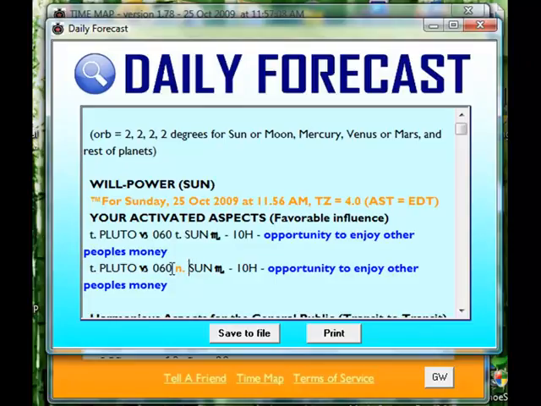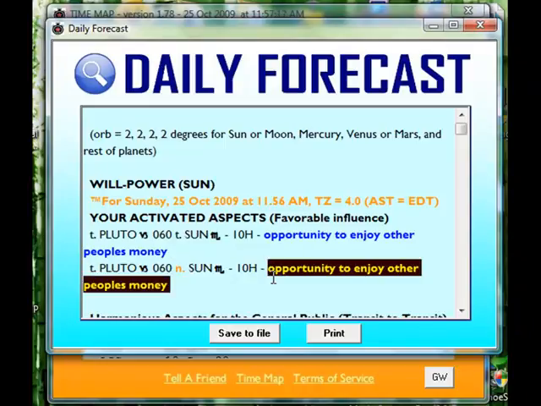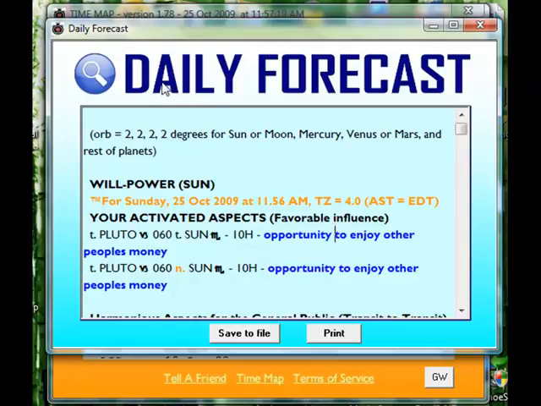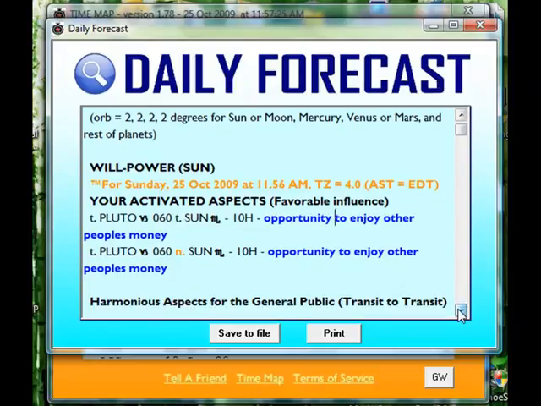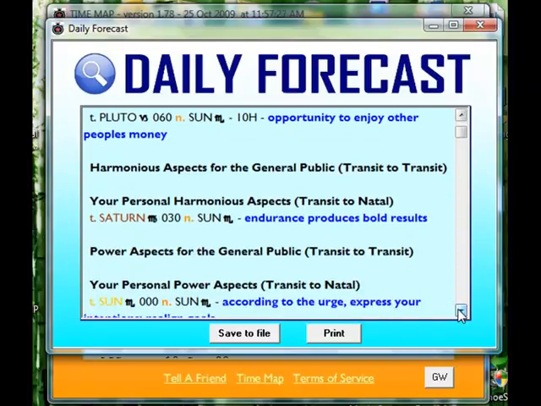So all we're concerned about reading is the interpretation written in blue for Jane Doe. And we see opportunity to enjoy other people's money. One more thing when it comes to dealing with the daily forecast that we want to be concerned about looking for is something called the personal power aspects. So we're going to scroll down to see if there's a personal power aspect.